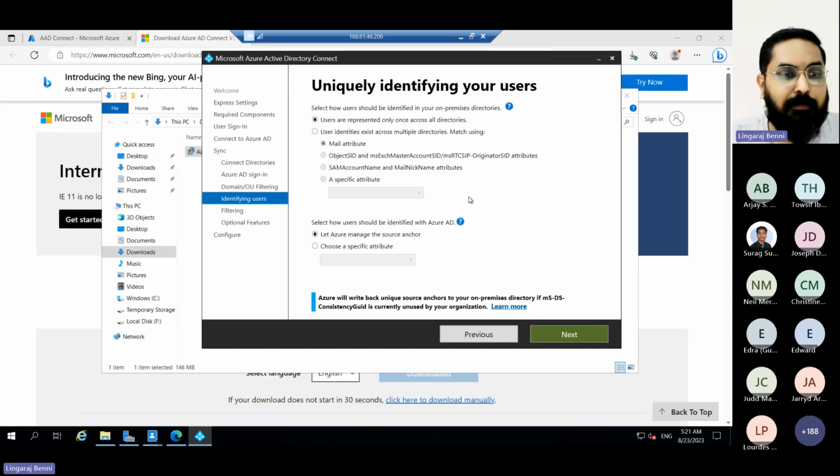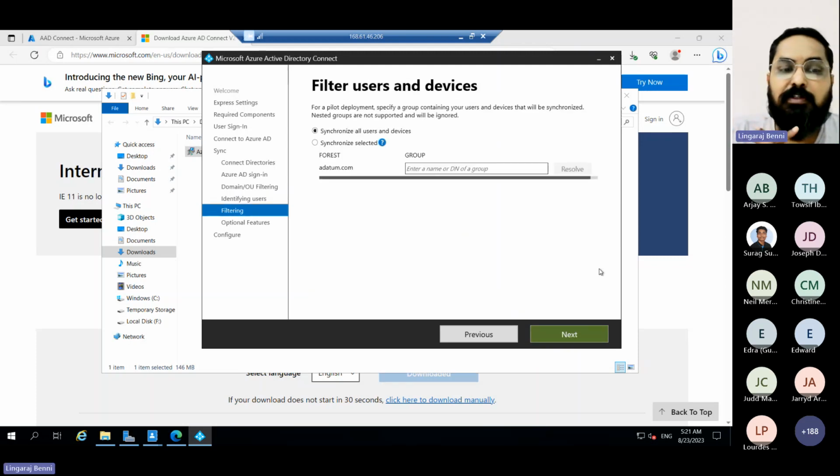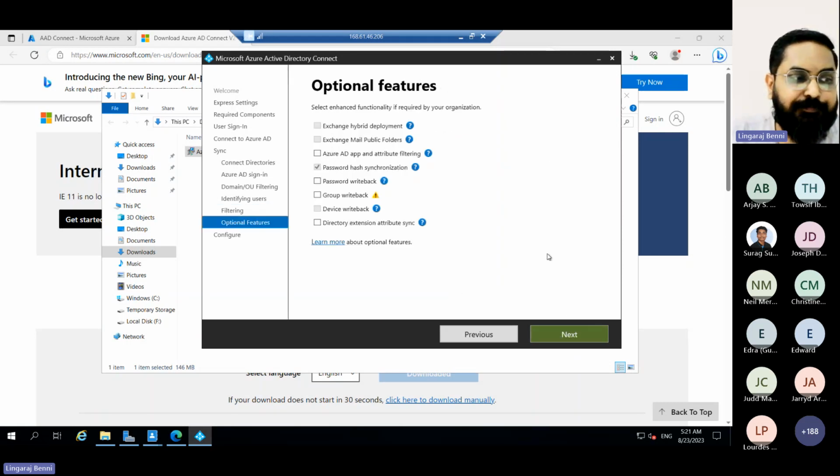selecting next. Okay. So identifying your users, uniquely identifying your users, is important. But here I'm selecting the default setup, nothing changes. So now we are at the filter stage. At the filter stage, you can also filter it out, like synchronize selected ones, for a particular group or something. You can go ahead and do it, but I'm doing all users and devices at the moment. Okay. Again, here I'm doing a default one.